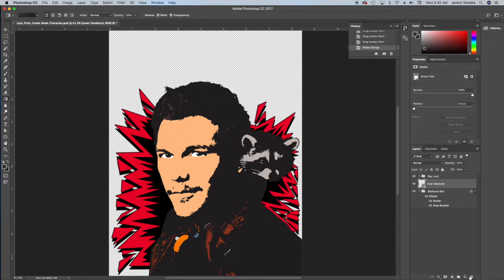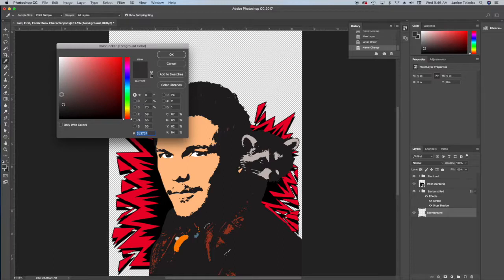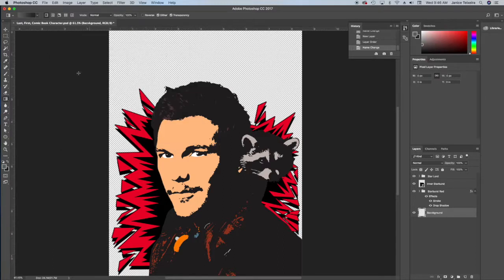At this point, I'm going to start a new layer, move it to the bottom, and call this background. And I'm going to choose a color to dump into my background. And I think I'm going to go with a lighter gray.